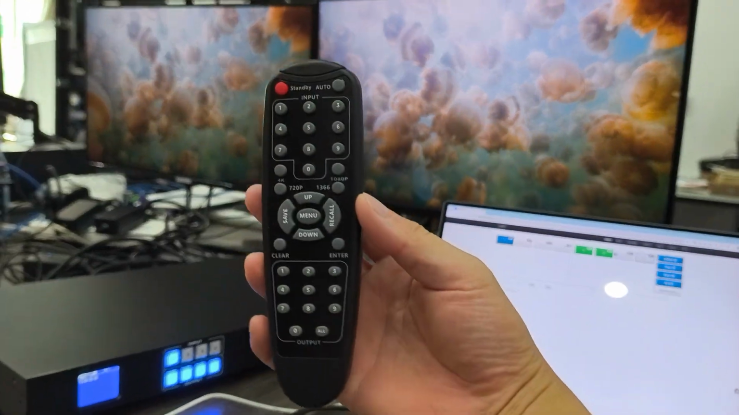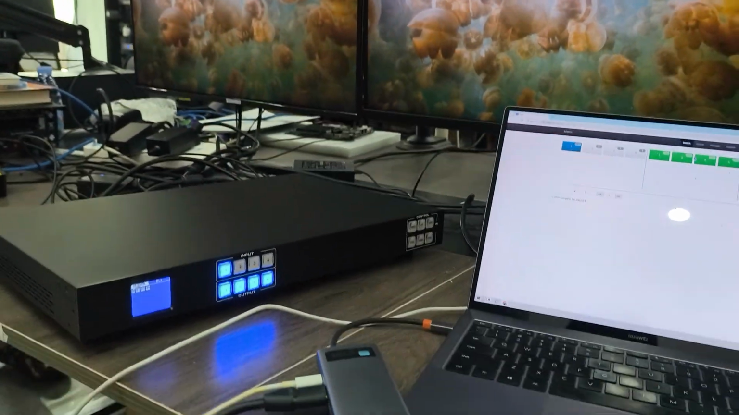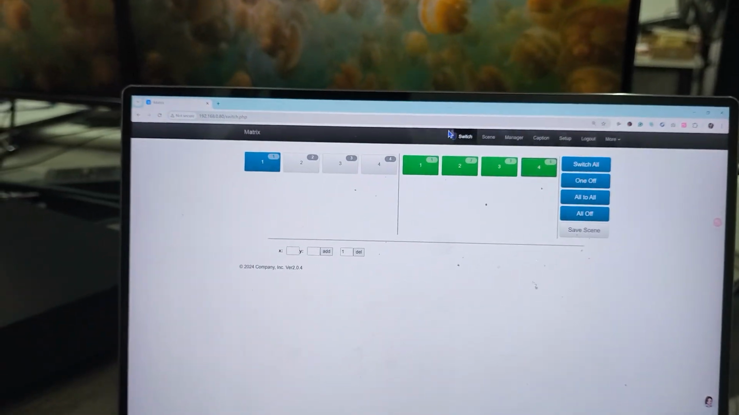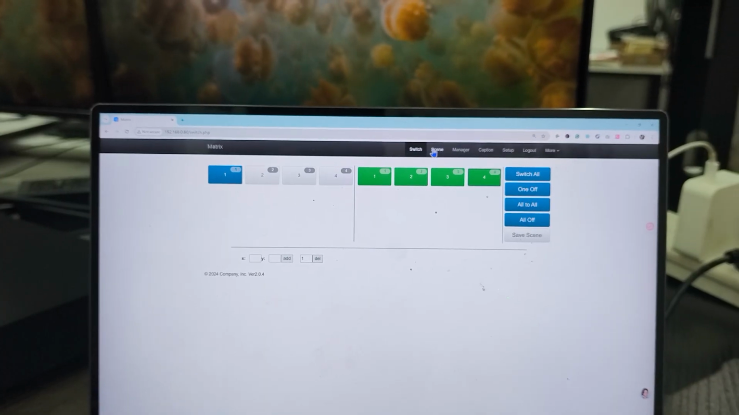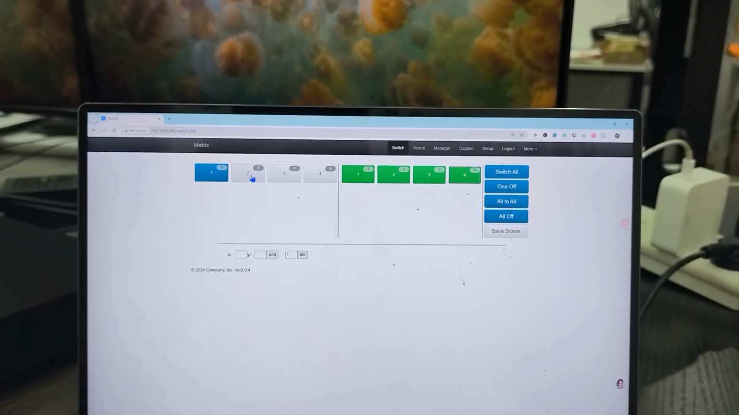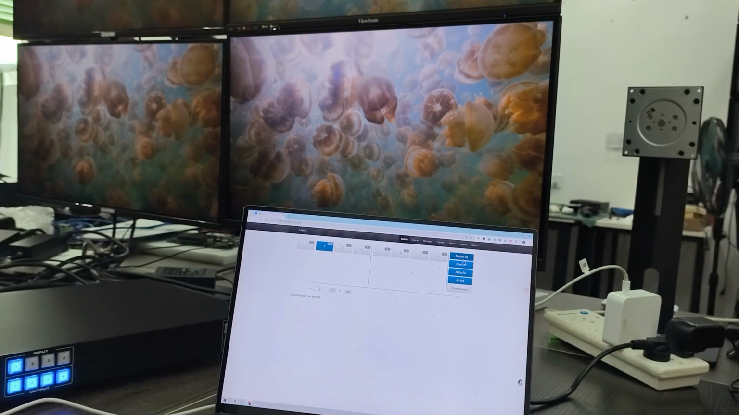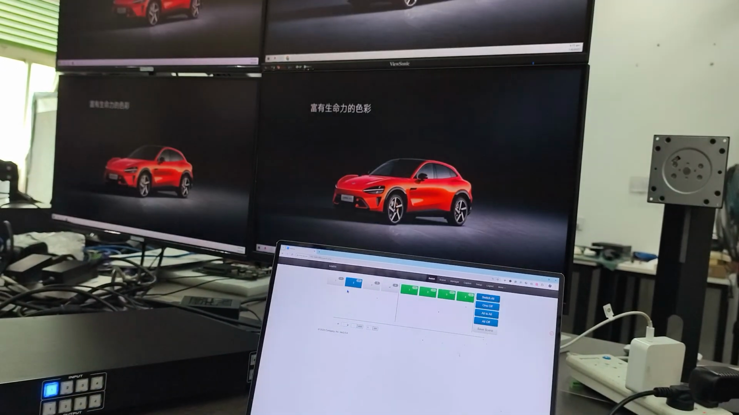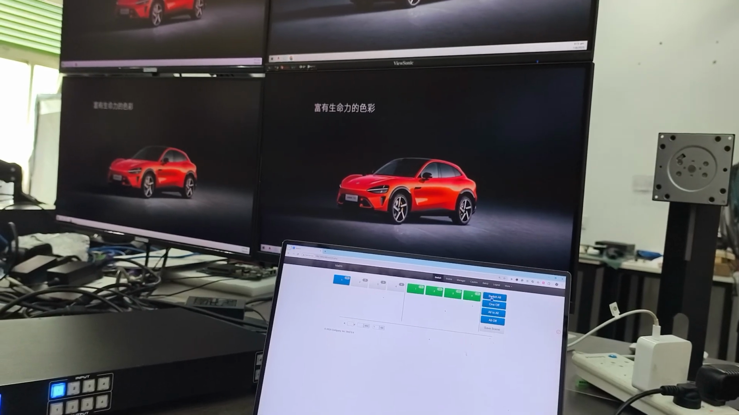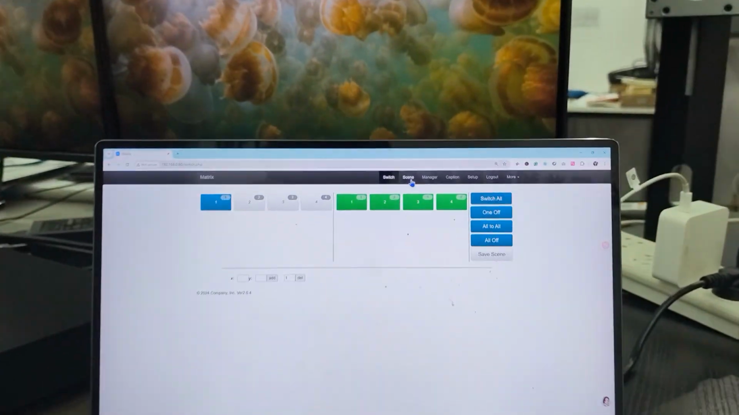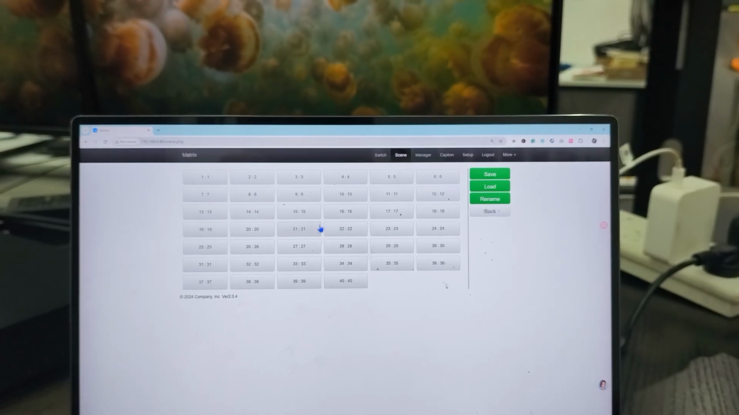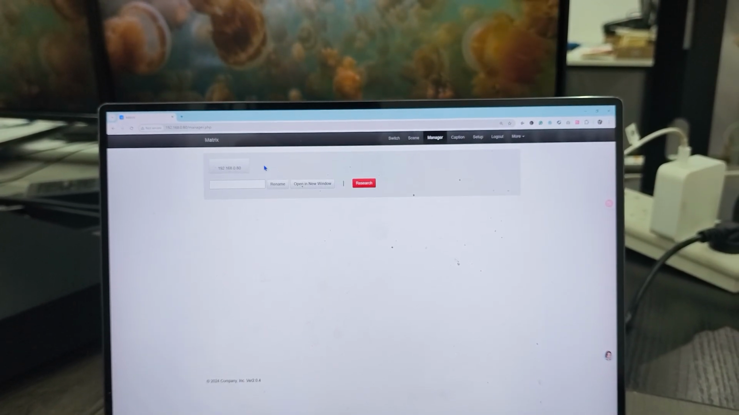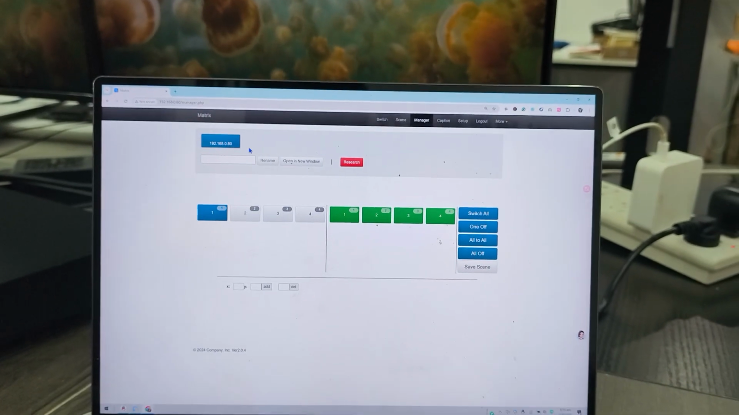So this is using the IR remote for the controls. Besides that we also have the web GUI, and we can log in. After we log in, we can see the switching interface, and we can just push the button for the source switching: switching to all, switching to input one, and so on. So this is using the web GUI for the switching. On the web GUI we also have the senders, which can support up to 40 senders, and then we have the manager, which allows us to find all the matrix switchers in the same IP address range.